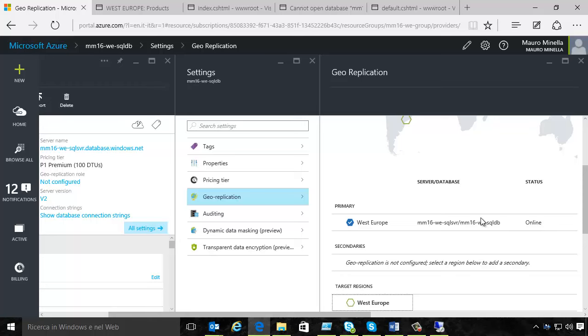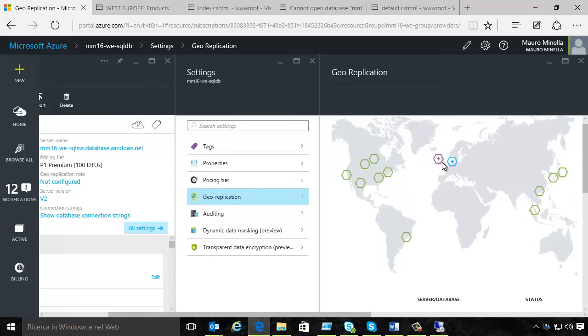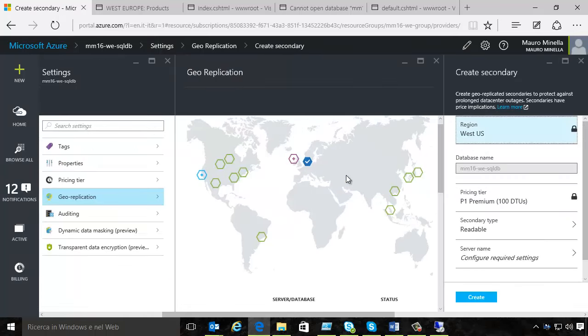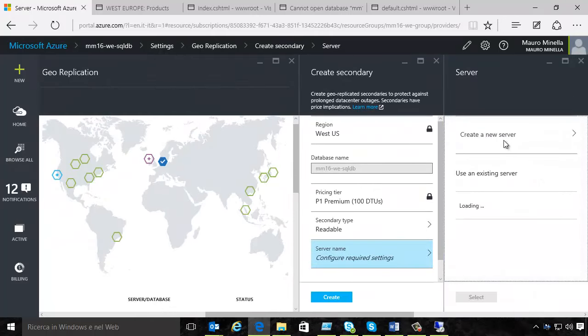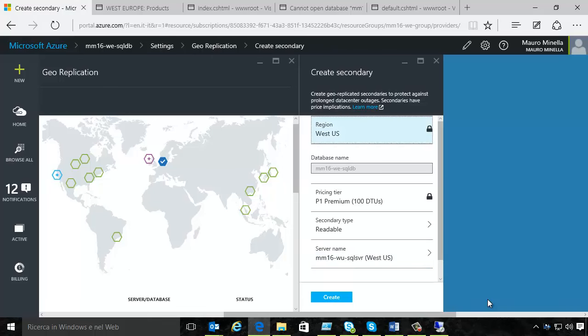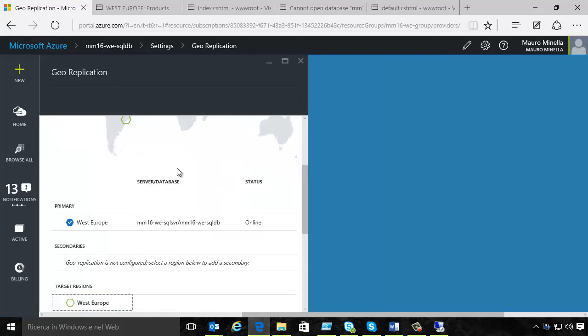Now the system proposes the other data centers where I can replicate the database. It proposes the other European data center, which is reasonable, but in this case, for the purposes of this presentation, I will select the West US database. And in fact, I select this server, mm16WSVR, because it allows me to do it. Well, we gave all the information needed for the replication, so we just click on create, and in a few seconds the replica will start.